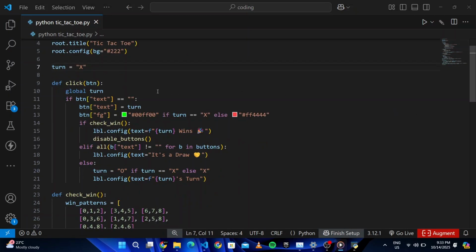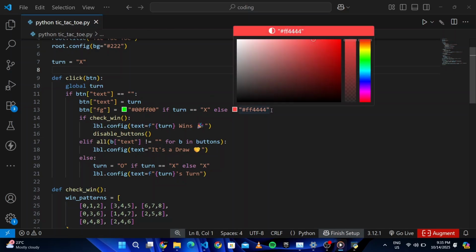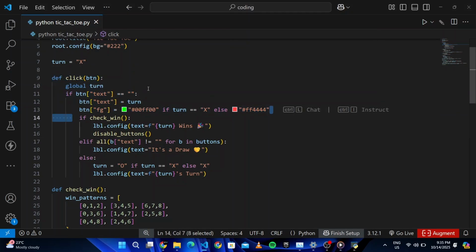Start the game by setting the first turn to player X. That means X will play first when the game starts. Defining the click function. Now we make a function called click. This function runs every time a player clicks on a button. It checks if the button is empty. If it is, it places the symbol of the current player, X or O. X is shown in green, and O is shown in red. After placing the symbol, the game checks if anyone has won.